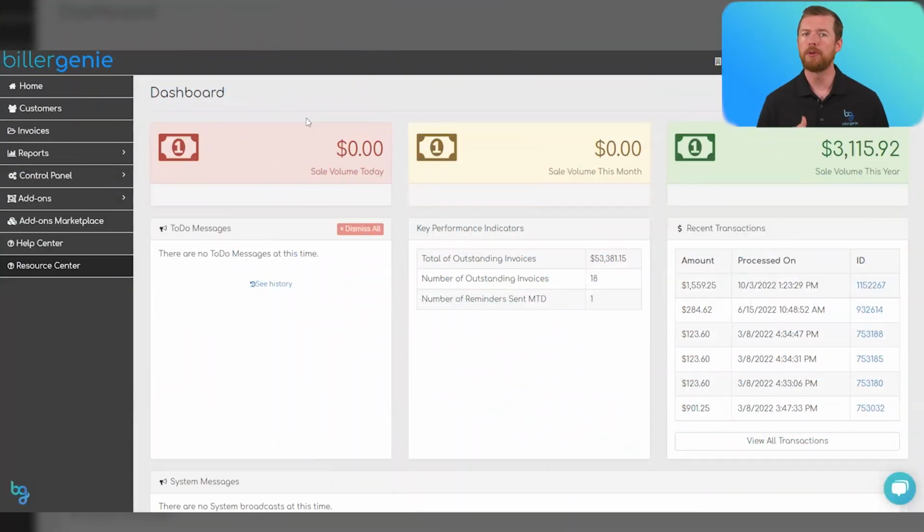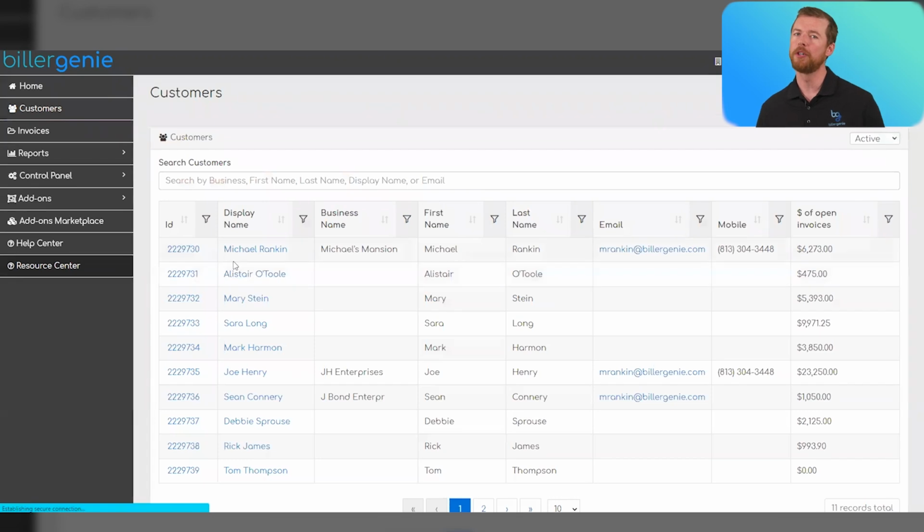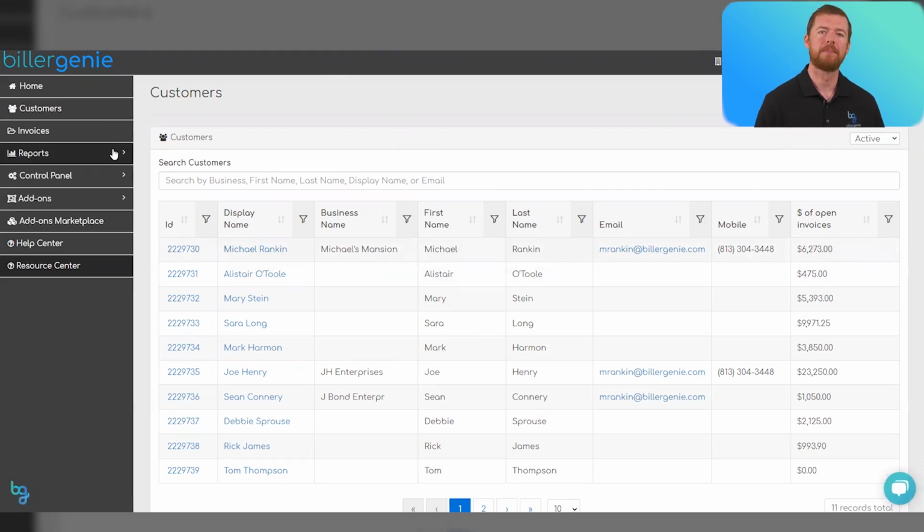So what happens when we do the initial sync and pull all that data for the first time from QuickBooks? Well, long story short, we're just going to pull the information that we need and no more, no less. So we're going to start with customers, and we're going to pull all of the customer records from QuickBooks into BillerGenie. We sync fields like customer name, contact information, email addresses, all so that we can effectively send out those invoices to get you paid.